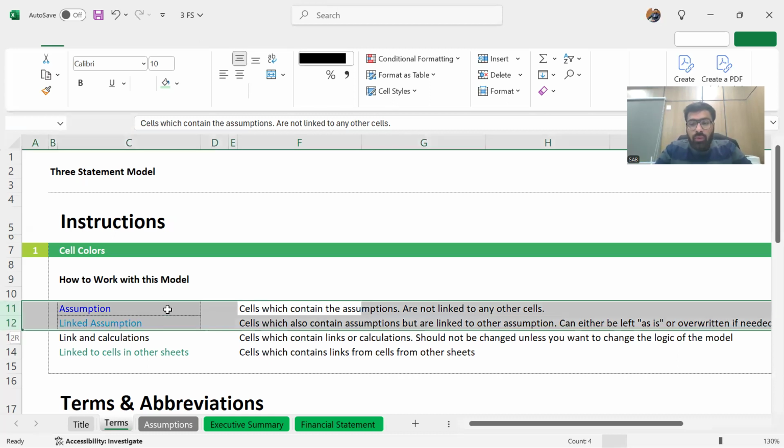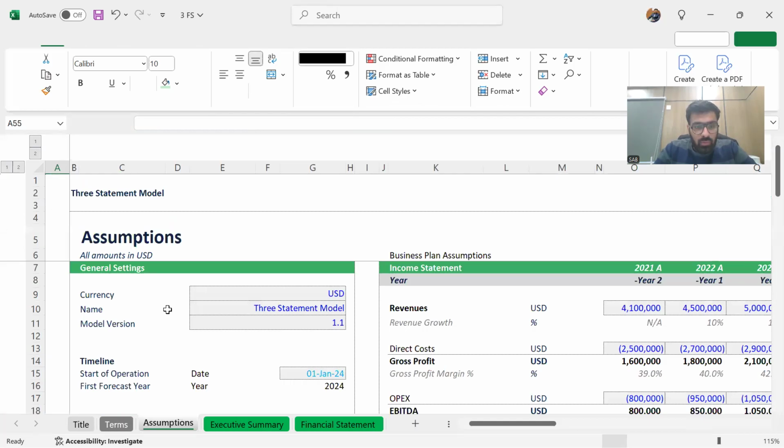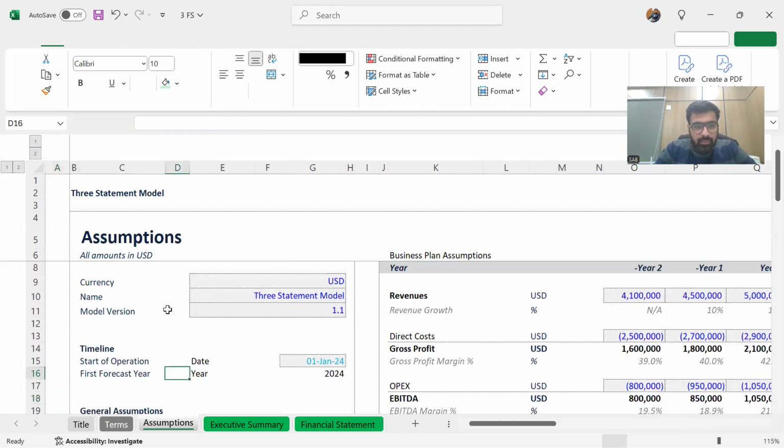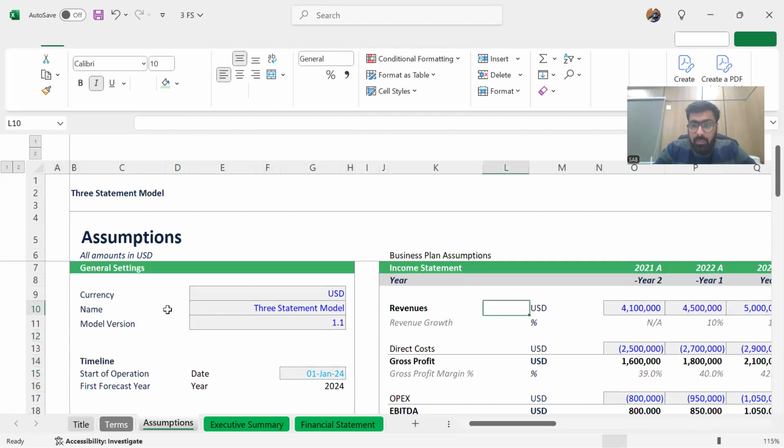Sir, can you tell us or show us samples of these assumptions? Yeah, no worries. I can show you a sample of these assumptions without a worry. So let's go to the assumptions tab and see. I am on the assumption tab.